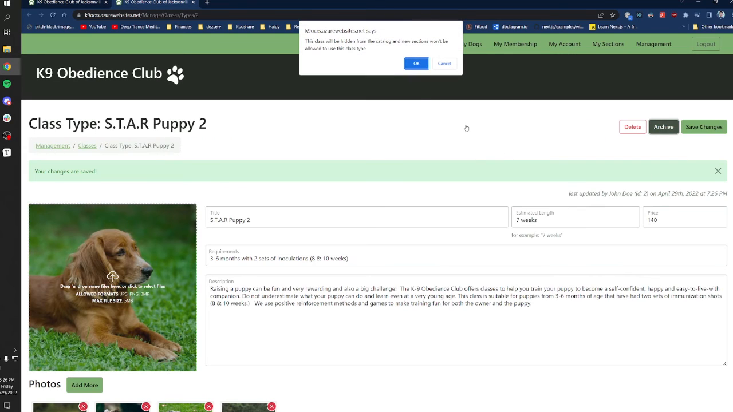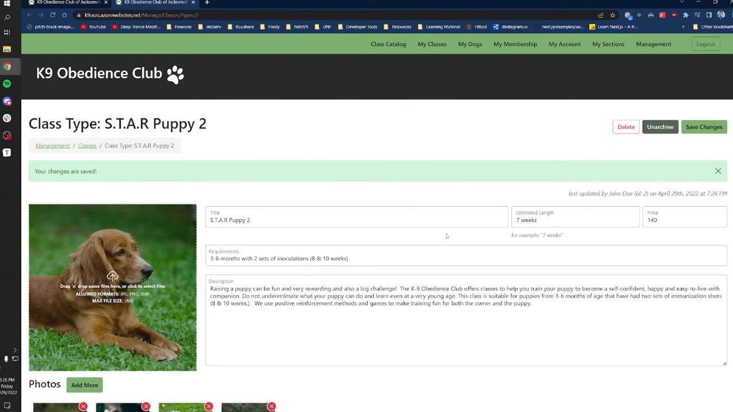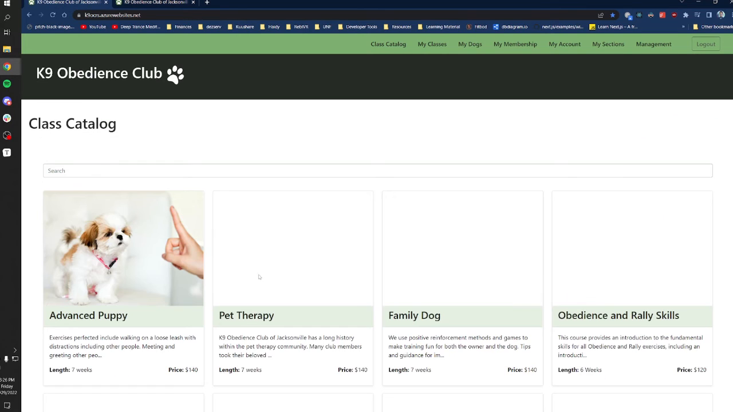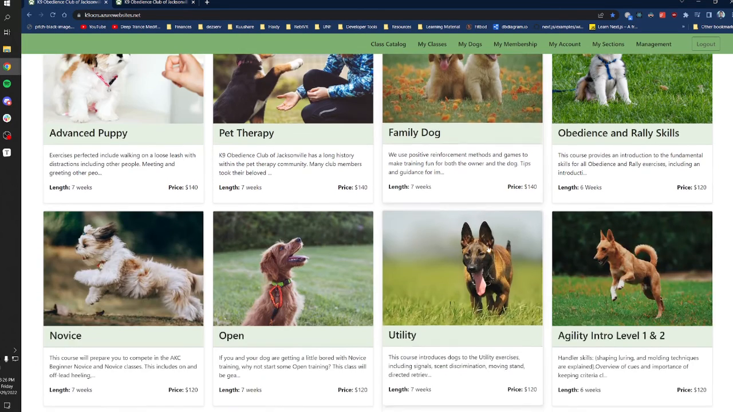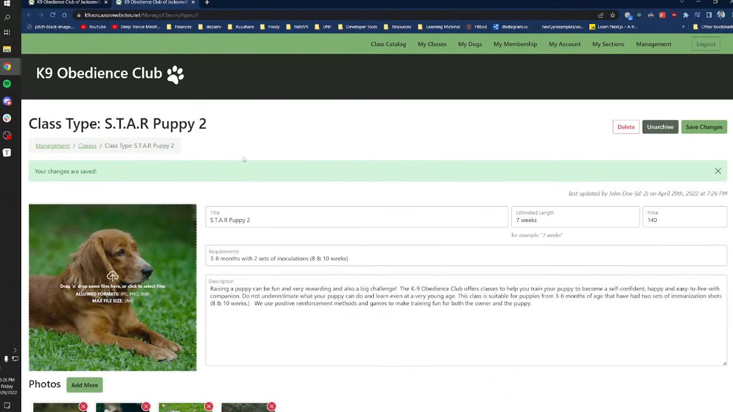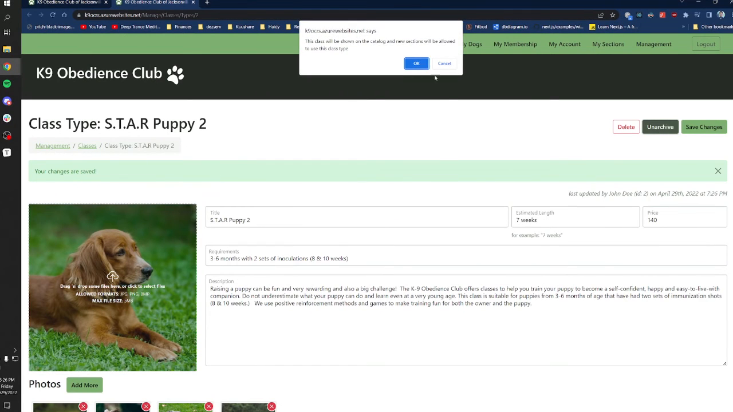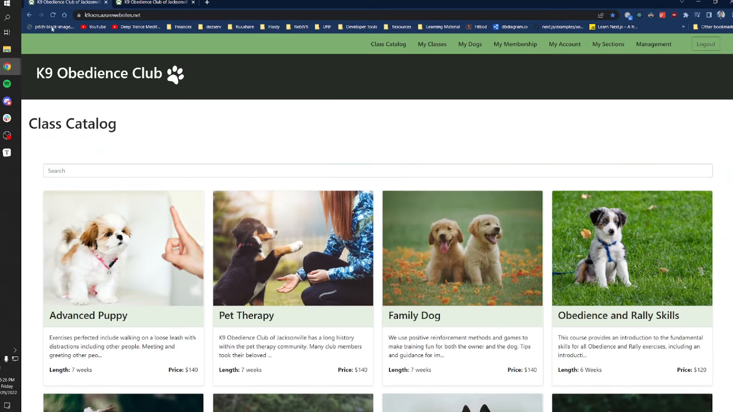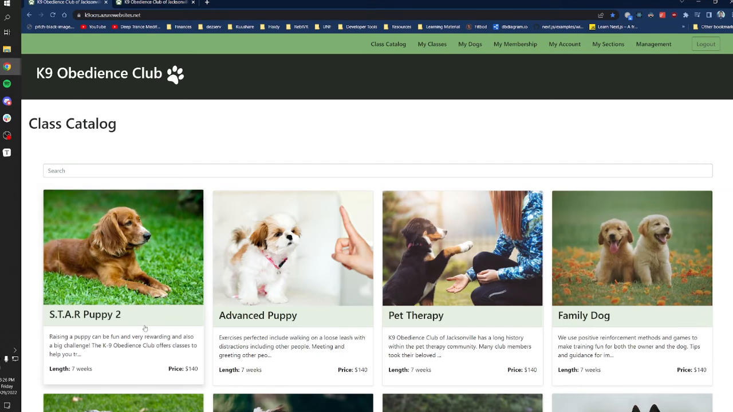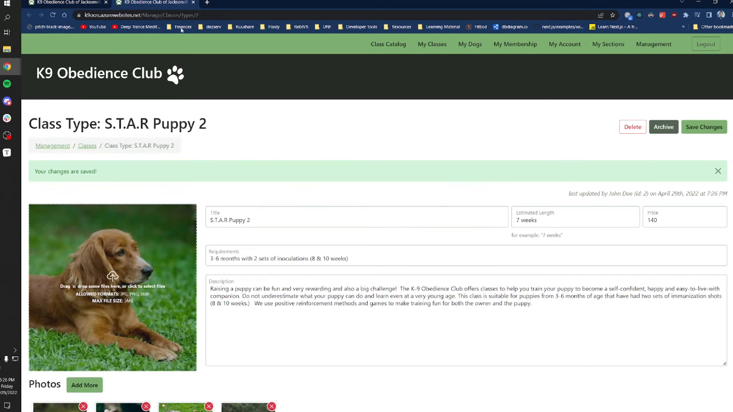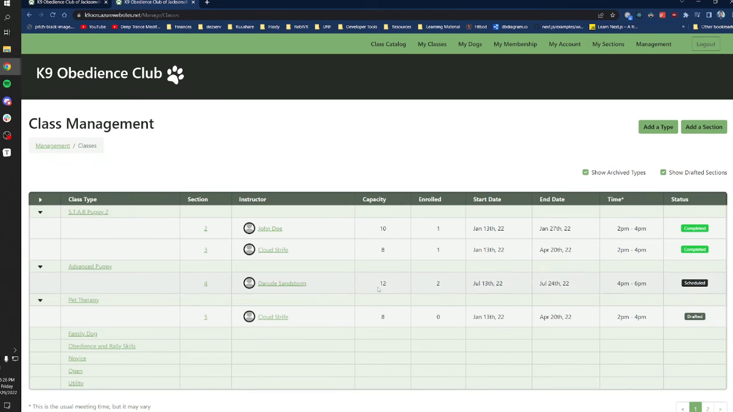There's also the archiving. Here it tells you this class will be hidden from the catalog and new sections won't be allowed to use this class type. Press OK to archive it. And now if we go to the class catalog, Star Puppy is no longer there. Alright, so let's unarchive it and you'll see that it will be back. There's Star Puppy.